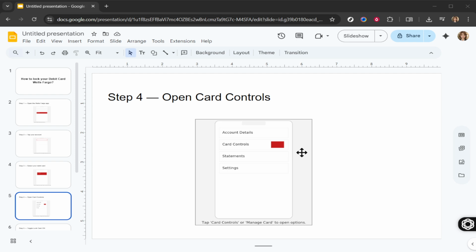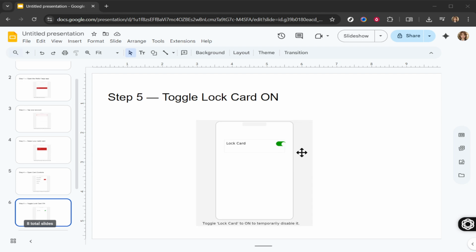This message serves as reassurance that your card is now secured and there won't be any activity on it until you unlock it again. Lastly, whenever you are ready to use your card again, perhaps when you found it or just want to reactivate it, go through the same process. Navigate back to the account options via the app and access the card controls once more. From there, you will simply toggle the lock card setting back to the off position to unlock your card.